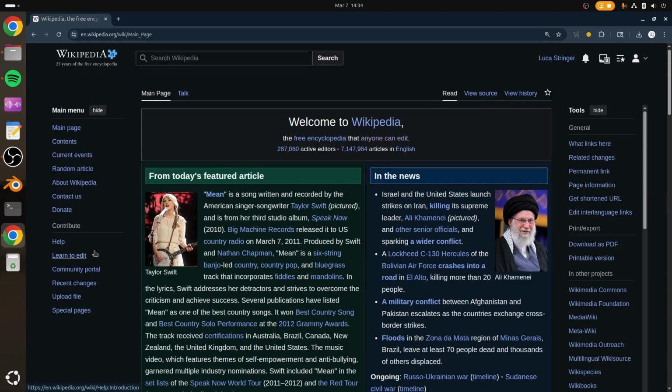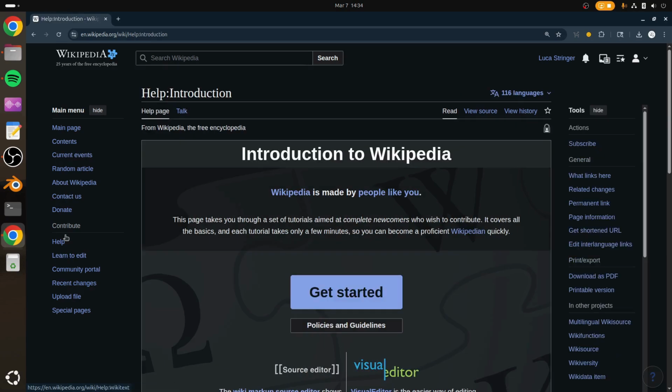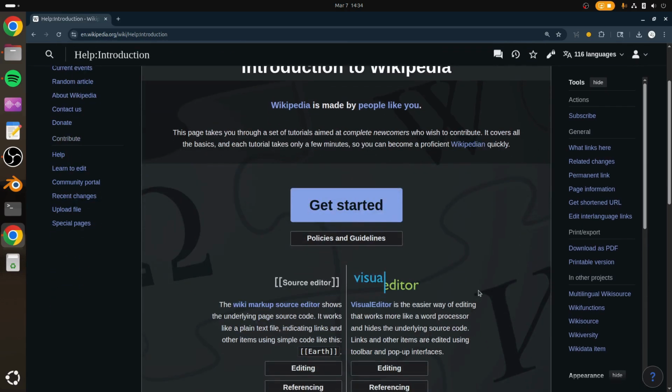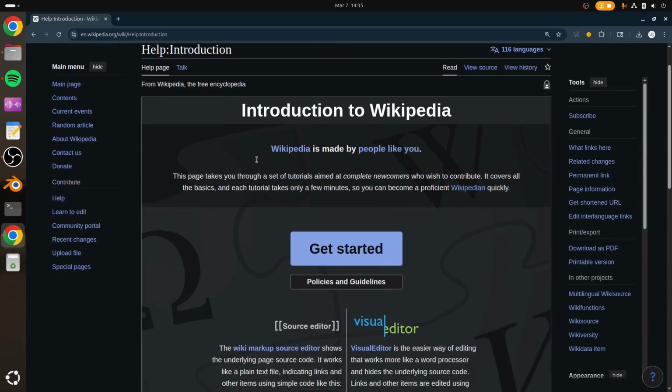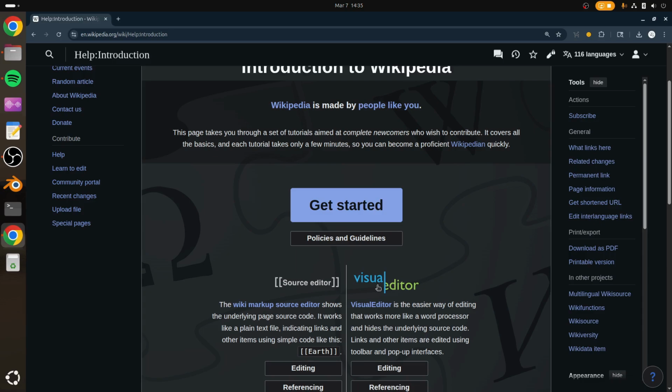And then you're going to go to Learn to Edit right on the side. I have mine in dark mode. I like it a lot better than light mode. Then once you're there, it's going to show Introduction to Wikipedia, Get Started. You're not going to click on this.